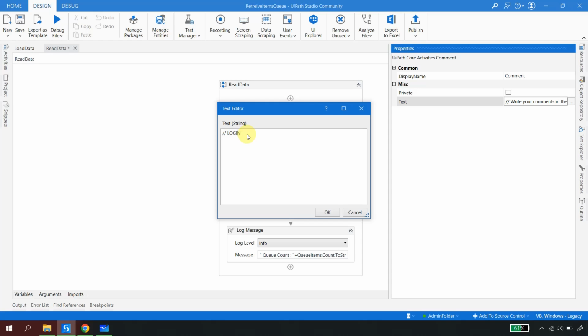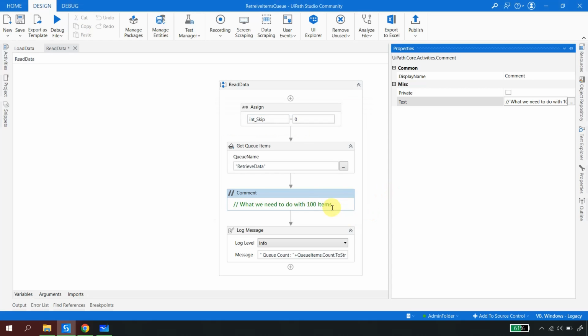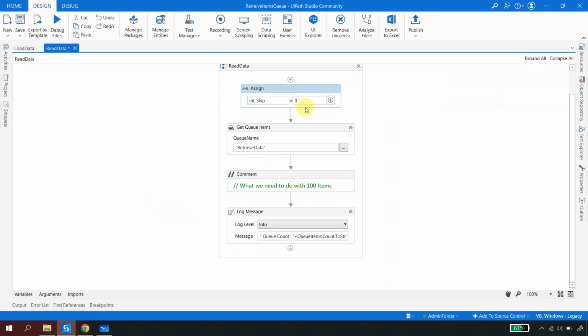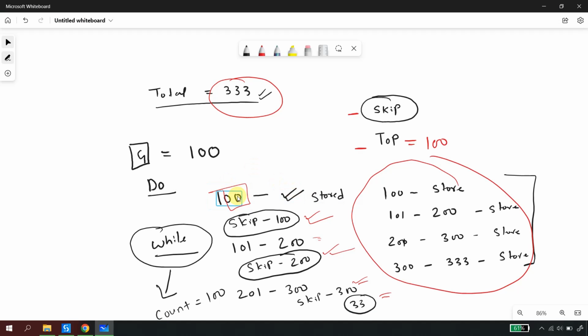So I would just write here what we need to do with 100 items. This logic will differ from solution to solution, so this logic will come here. It will take the 100 items, do something with that, and now the queue count is printed, which is 100. Now we are done with this part: we have got the 100 items, which is this one, and we have got this one.